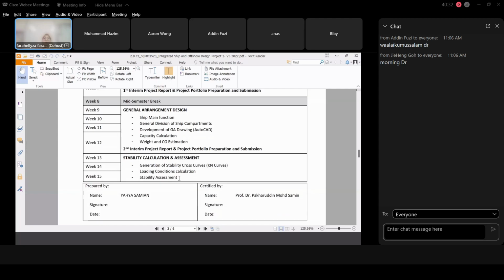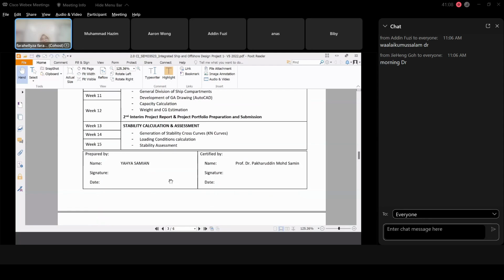You have learned all this stability knowledge in Naval Architecture 2, if I'm not mistaken. So now you apply the knowledge that you have learned in Naval Architecture 2 in the Integrated Ship and Offshore Design Project. That's why we call it integrated, because it integrates Naval Architecture 1, Naval Architecture 2, and your Ship Engineering Drawing. And later on, we will have the structure assessment in IDP2. You have learned that in Ship and Offshore Structure, so that's why it's called integrated.